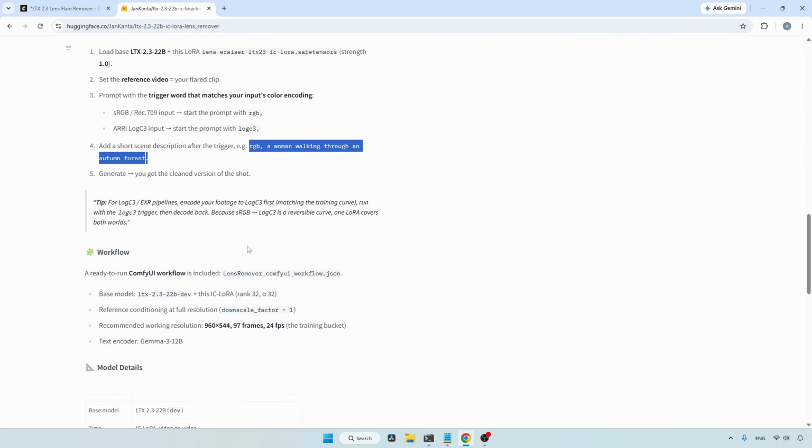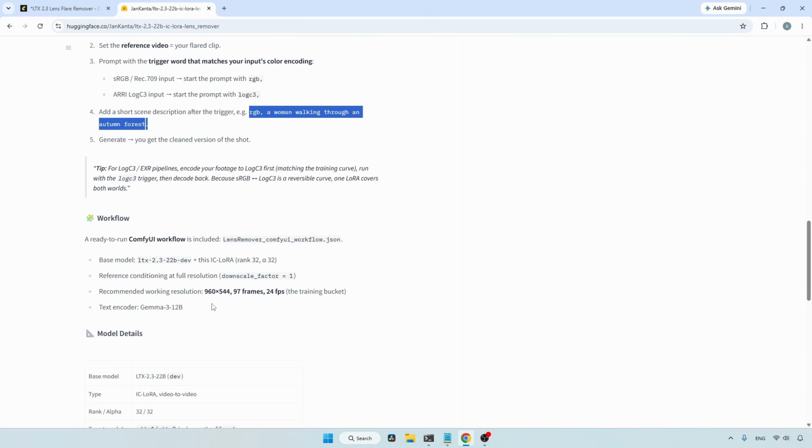Talking about the best resolution and length, it's trained on the 960 by 544 resolution, but it still works with higher resolutions. You can also try a higher length. For FPS, I think 24 FPS is good. You can try more FPS if your computer can handle it.